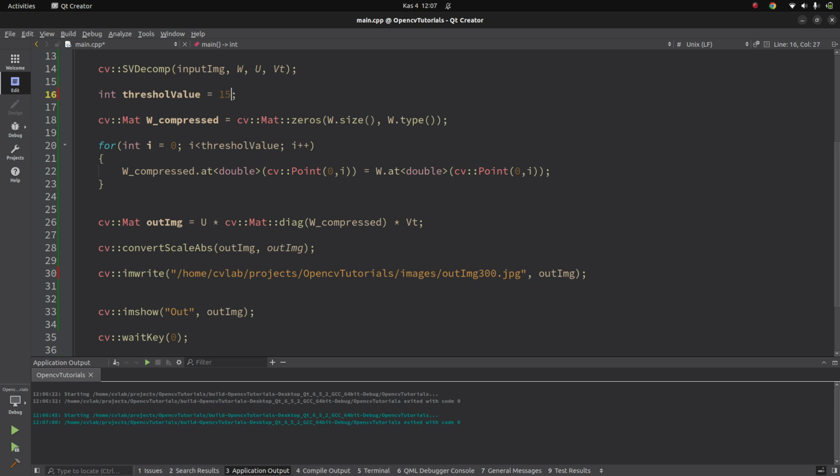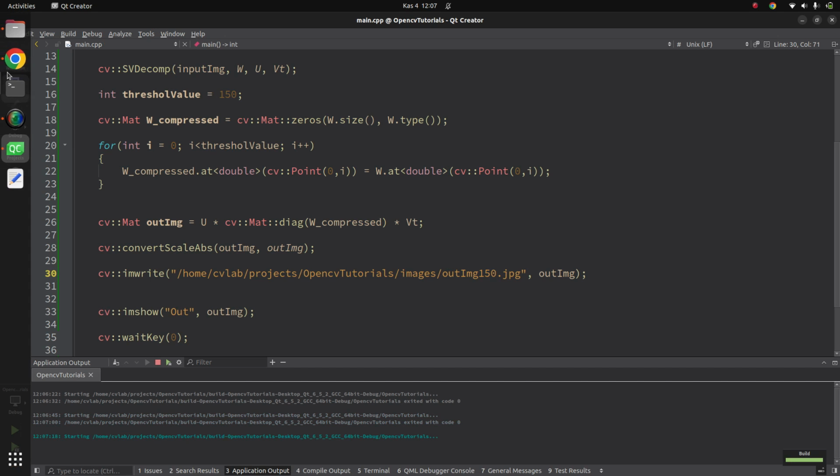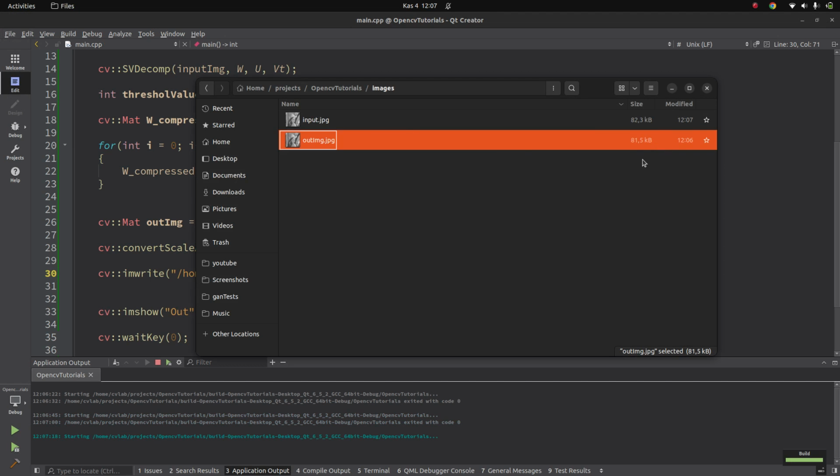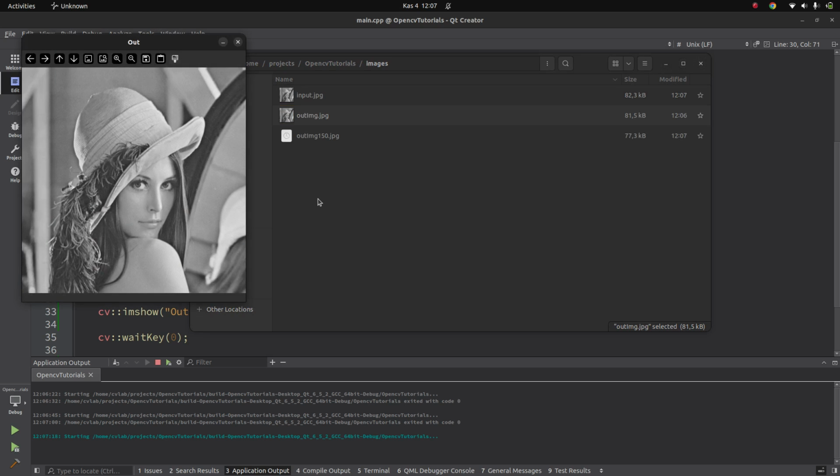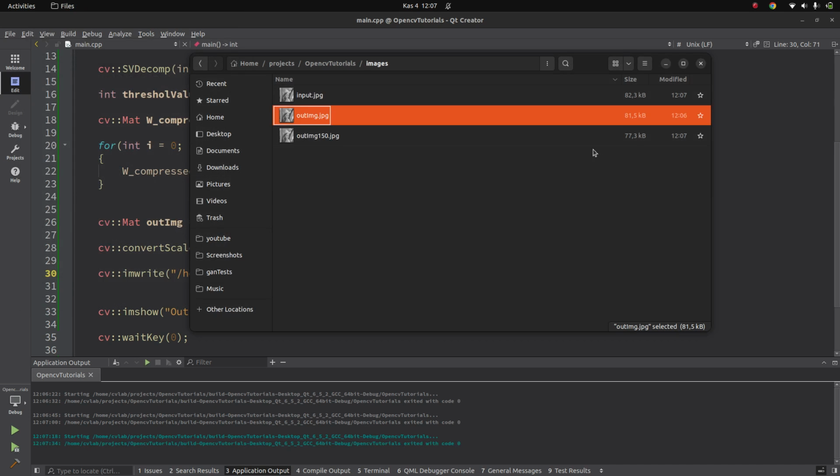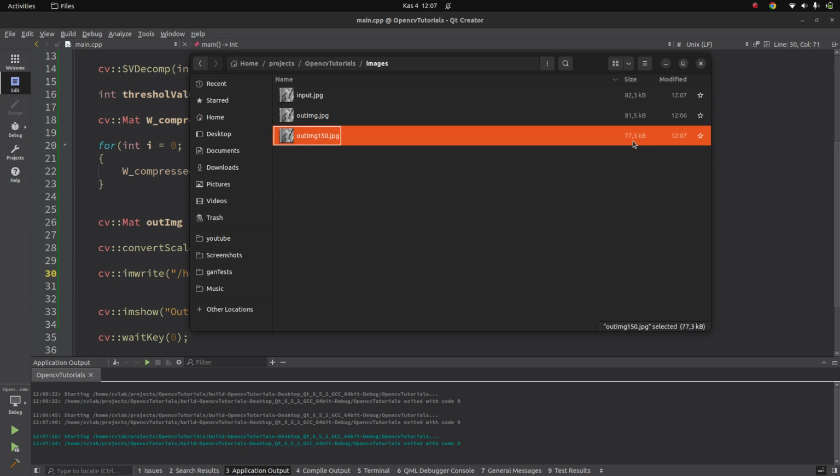Now I'm going to try 150. Let's change this one. So I just decrease the number again. Now I'm expecting the new image to be less than 81 kilobytes. Let's see. You see this is still, maybe you don't understand, but details are lost again, and the size is now 77 kilobytes.